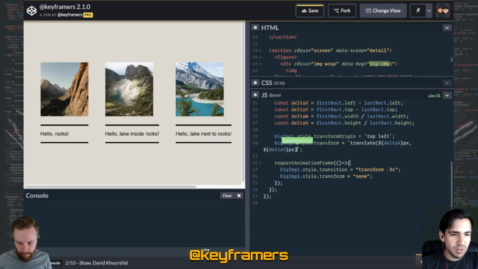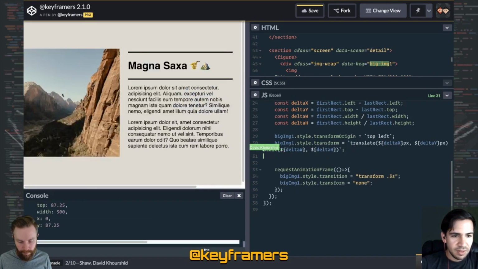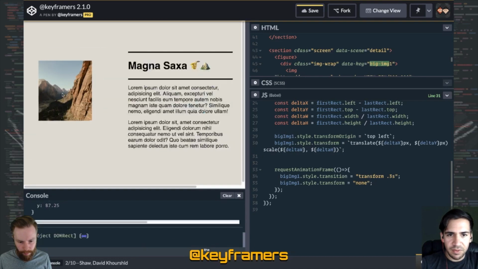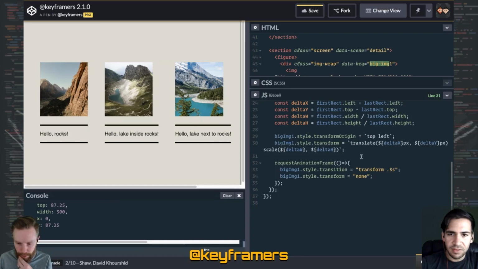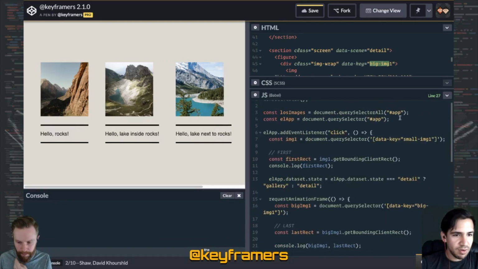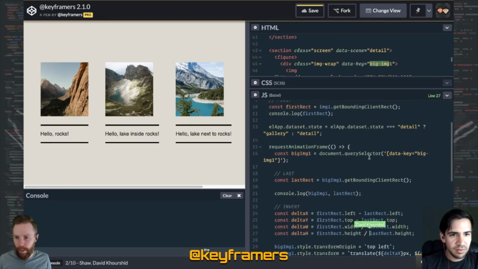Now what we could do is animate the width as well. So we have this translate deltaX, deltaY, and we could also scale that as well. It's scale deltaW, deltaH, and that's for width and height, respectively. So let's see if that works. Whoop. Nice. It works on the first run. On the first run, okay. So let's figure out what's happening on the... Well, it's because we're only doing the FLIP technique one way. We're just going from small image to big image.